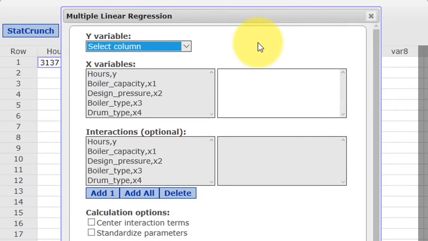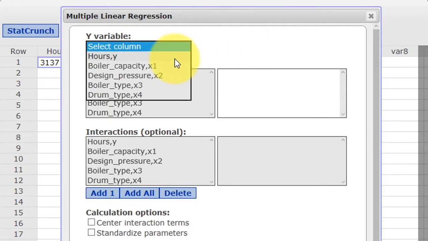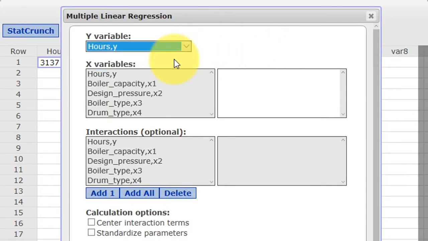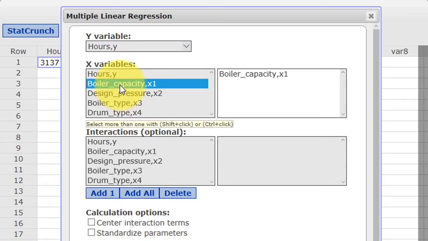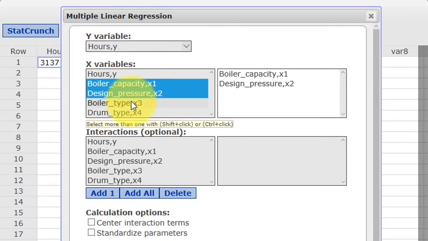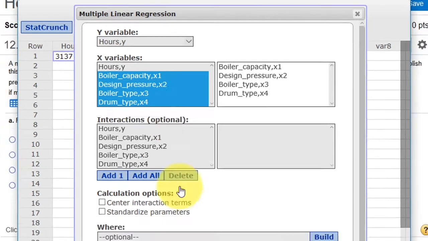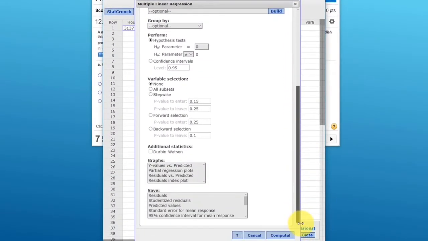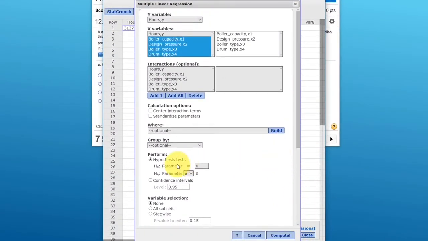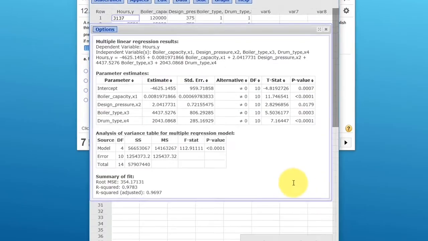The first thing we need to do is select our response variable, our y variable, that's the hours, and then we've got 4 predictor variables, and I'm going to click on the first one, hold down Control, click pressure, boiler type, drum type. And we really don't have to do anything else to get this initial answer. We're just going to leave everything set the way it is. We are going to leave it as a hypothesis test because I think we're going to be asked about that a little bit later. And I'm just going to click OK.